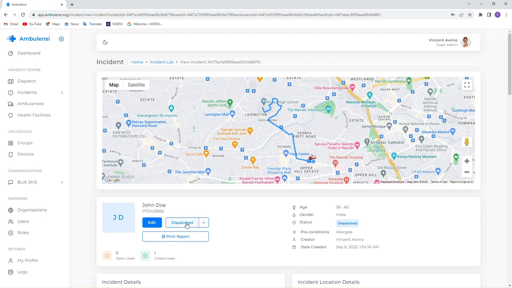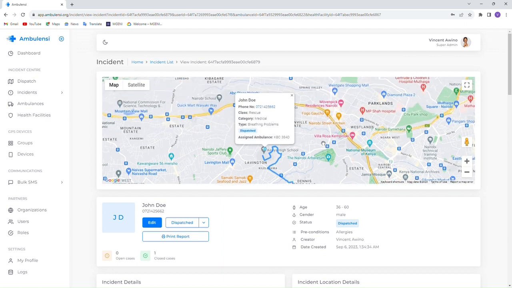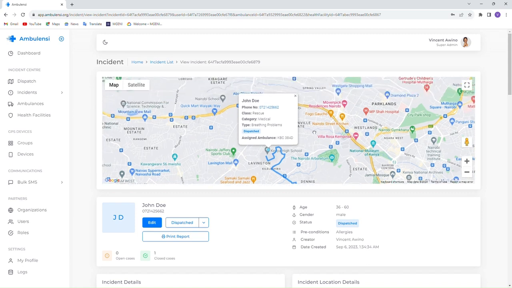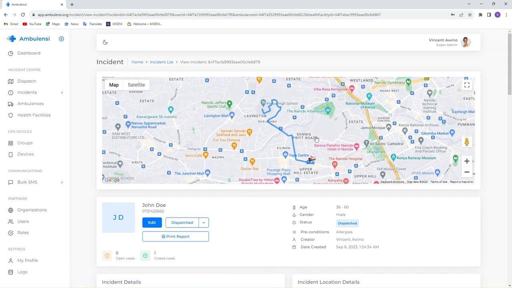And the status here has been picked as dispatched, the status there has changed and it's en route. Remember, I told you the pin changes to blue when an ambulance has been dispatched.